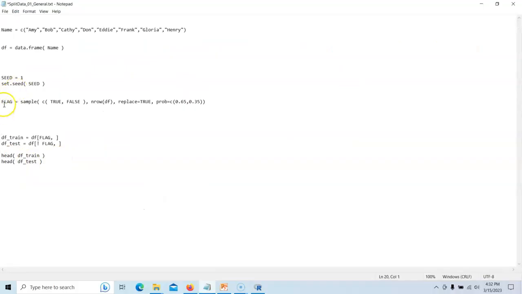We're going to create an array that we're going to call flag. We have true and false, and these are Boolean variables for R. So we have the true and we have the false. And we're going to ask R to give us a random sample, and we're going to say, hey, by the way, we have 8 rows, so please give us 8 rows.